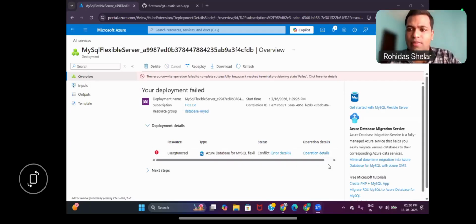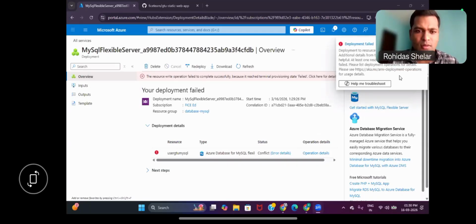Oh my God, what happened? Deployment resource group database MySQL failed. Additional detail from the underlying API that might be helpful: at least one resource deployment operation failed. Okay, no need to worry.